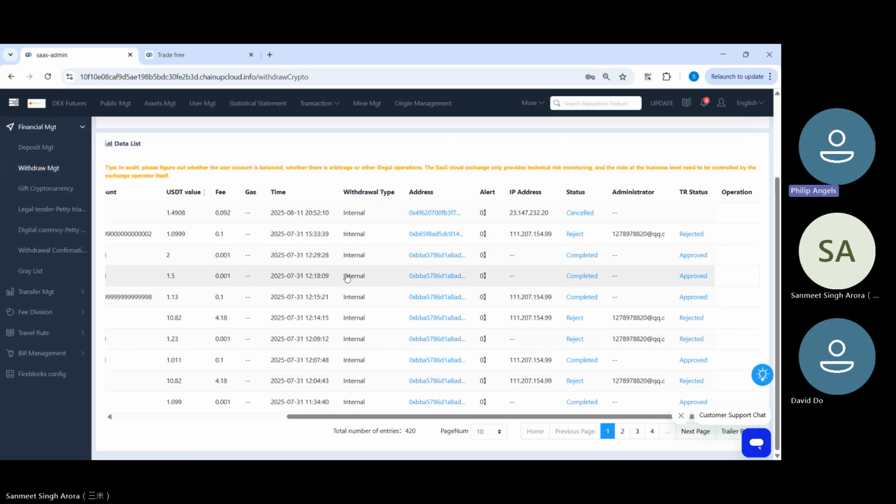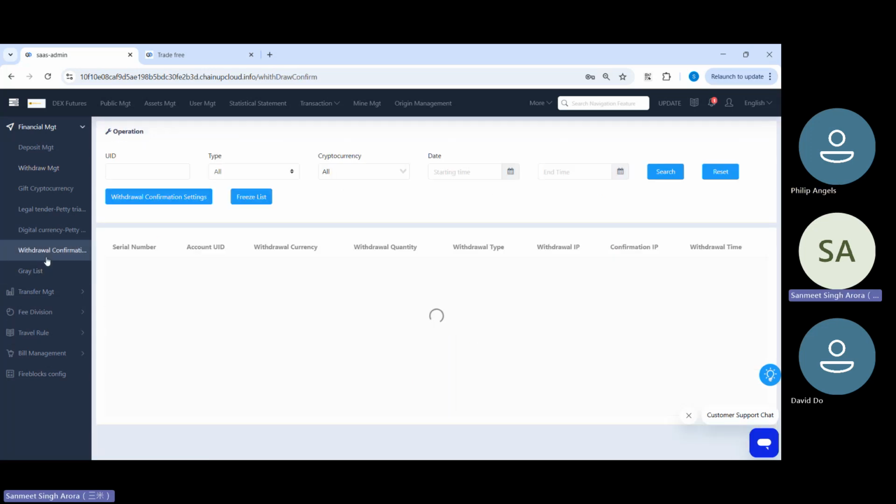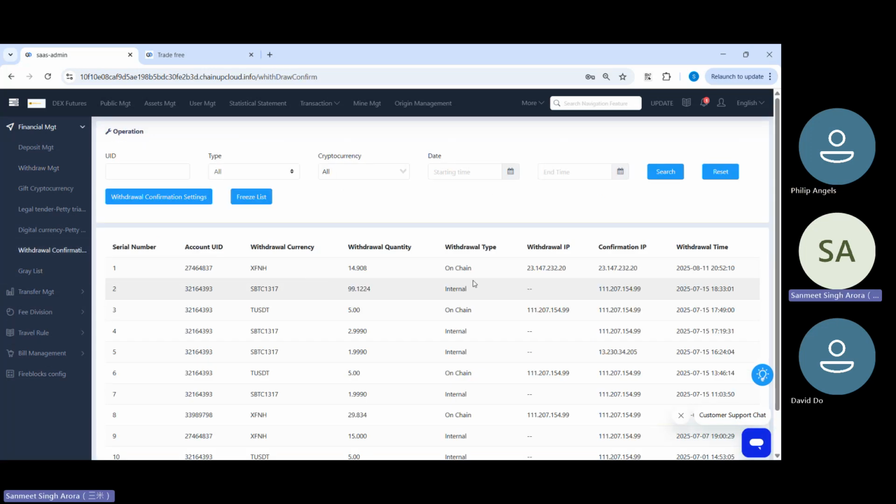And what's the withdrawal confirmation? So again, this is some additional information about the withdrawals that have happened regarding the IP address and the type, on-chain or internal, all these things. So this is just logs again.